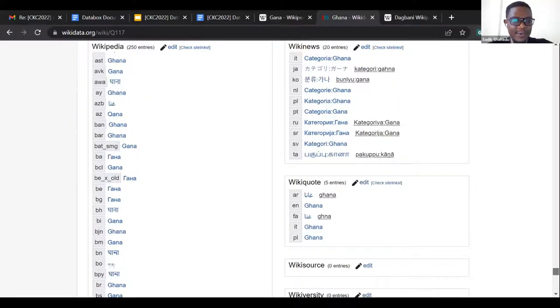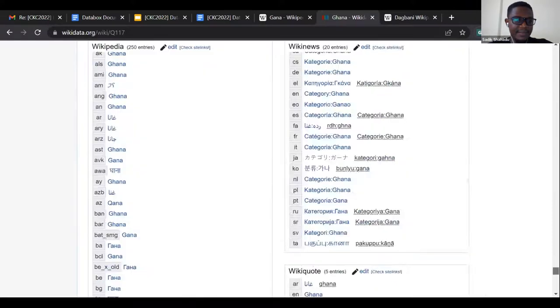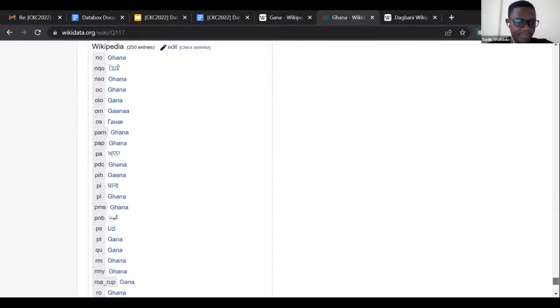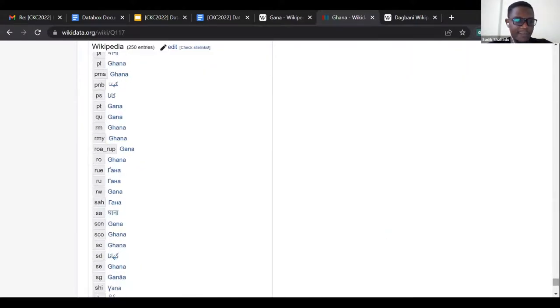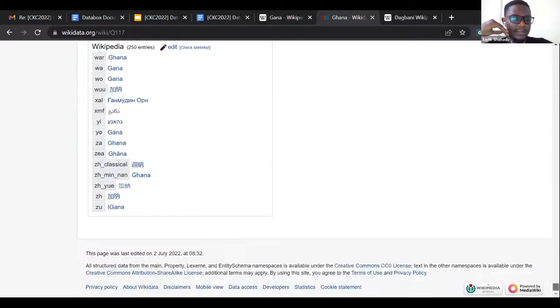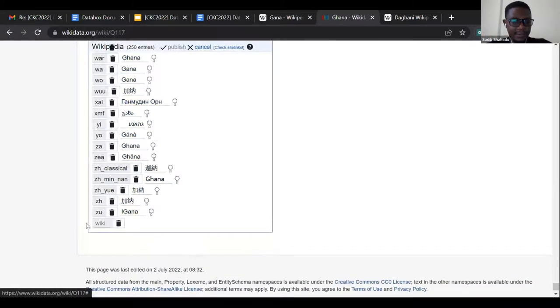If you have a language that you want to add, you can just do that, but make sure you already have the Databox installed on your wiki. Let me see if I can find Ghana. Let me see if I can add that as well. Dagbani. I cannot see Dagbani. Maybe it's already there and I'm not seeing it.